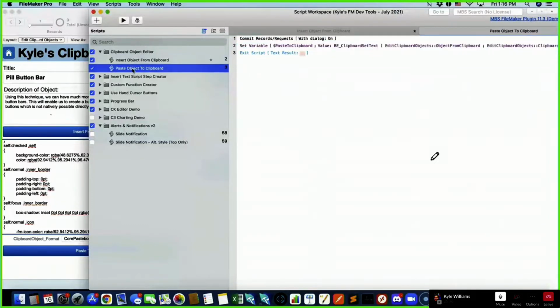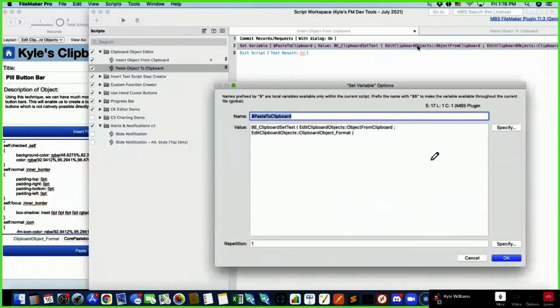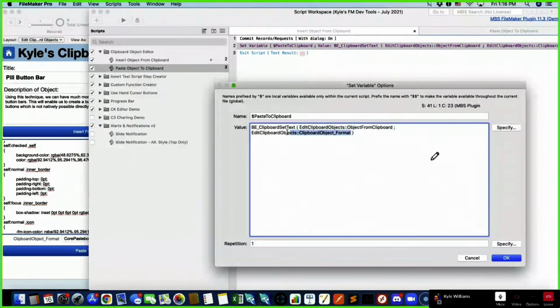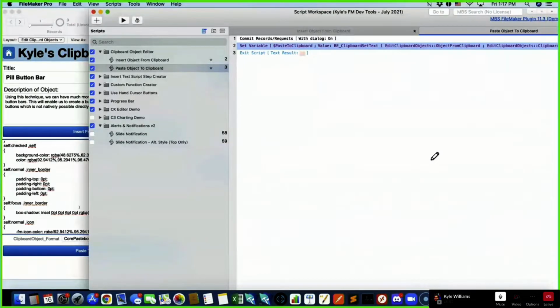And then I have another function here that commits the record, so it saves your changes. Then it uses another Base Elements plugin function, clipboard set text. It has the XML object here, and then it has the format. The format is required so it knows what kind of object it's pasting to the clipboard. Because you can't just paste a script on your layout, and you can't paste the layout object into your script window. That's controlled on the clipboard, and it prevents you from pasting things where they don't belong.